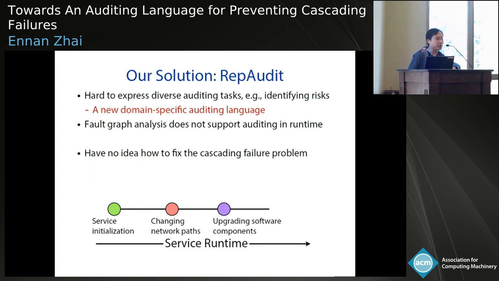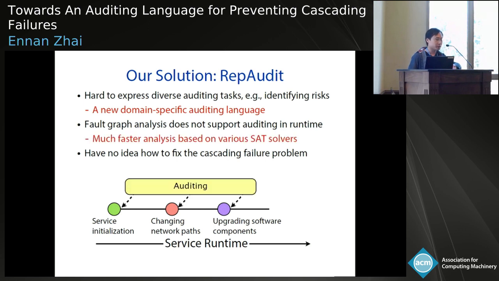First, RepAudit proposes a new domain-specific auditing language. Administrators can use this language to write auditing programs to express different auditing tasks. Second, RepAudit proposes a very fast fault graph analysis approach based on different SAT solvers. In this case, administrators can quickly check each snapshot of interest. Finally, our framework proposes an automatic repair engine for administrators. In this case, administrators can get the improvement plans if she notices any risk in her current deployment.